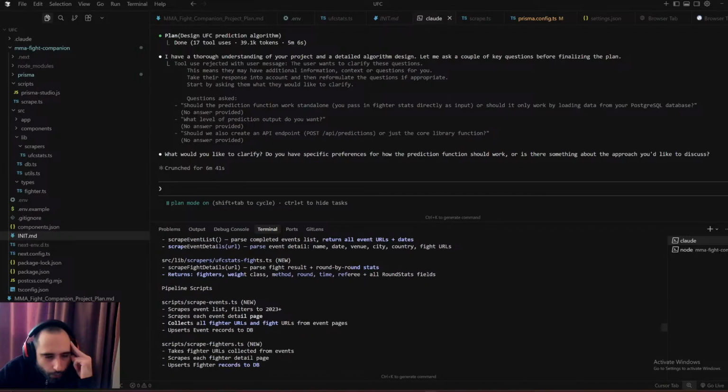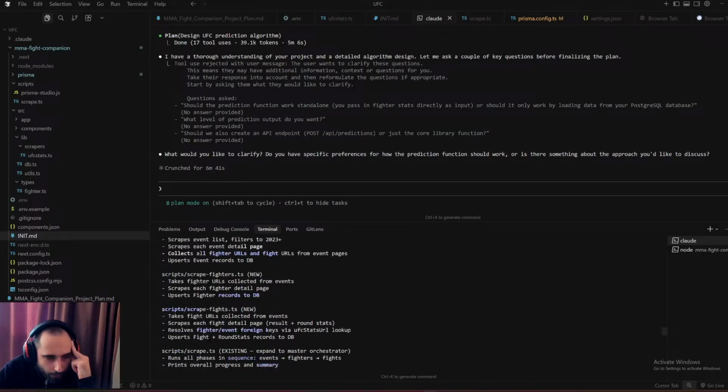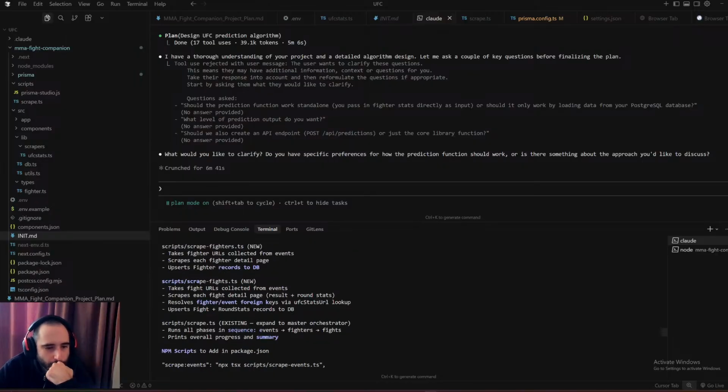Okay. Pipeline scripts. Scrape event list. Scrape each event detail page. Collect all fighter URLs. Insert event records to DB. Takes fighter URLs. Scrapes each fighter detail page. Okay. Yeah, it runs sequentially. Events, fighters, fights.